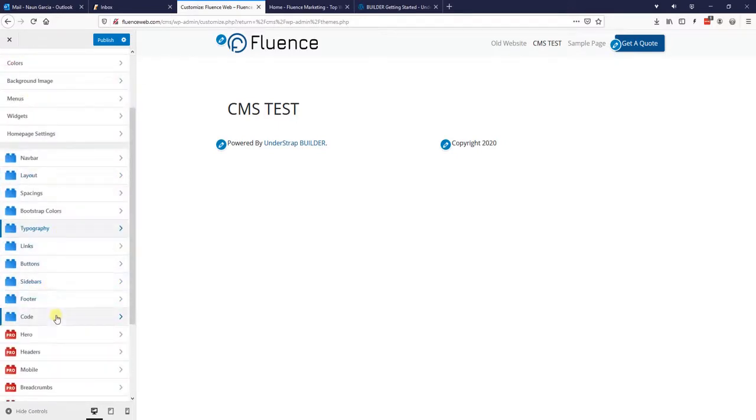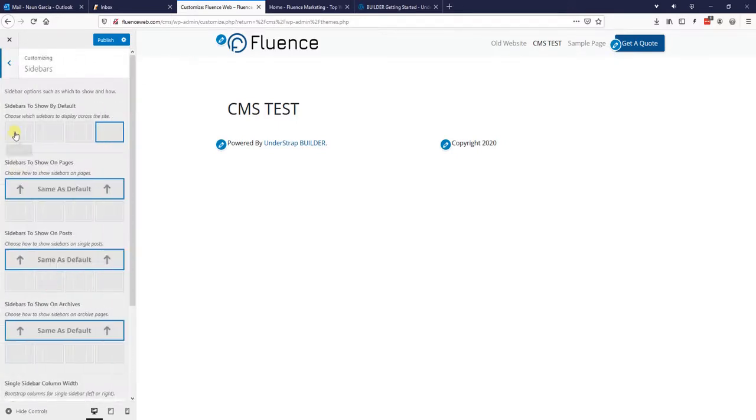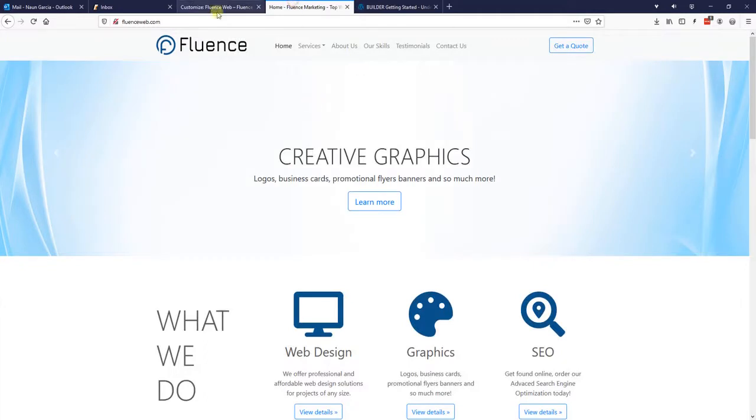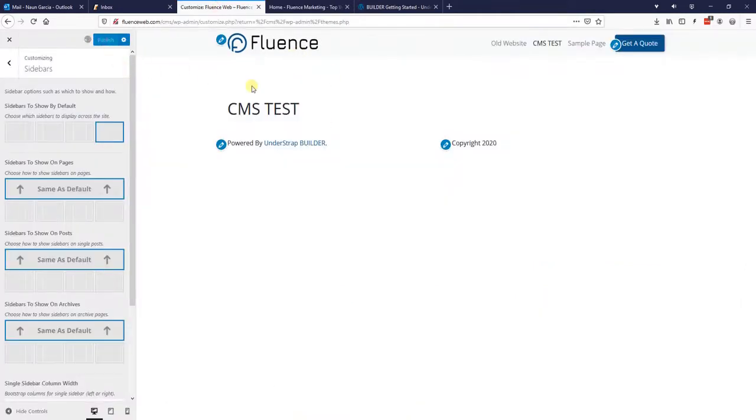And lastly, sidebars. If you go to sidebar, you could have a sidebar to the left, sidebar to the right. I'm going to go with no sidebar for now. But we're also going to be able to control that in our individual pages. Once you have your navigation or your header looking like your old website, go ahead and hit publish.